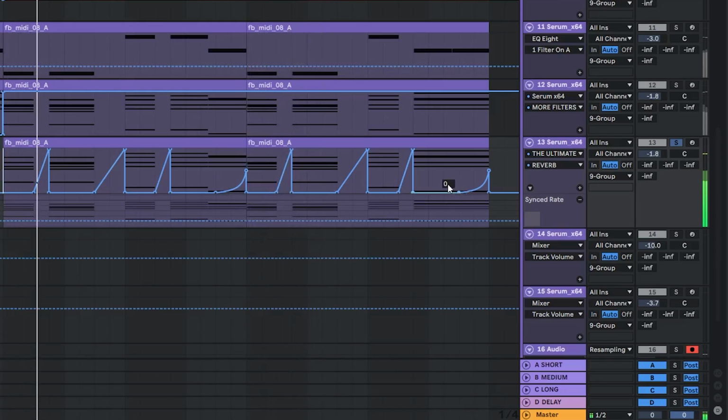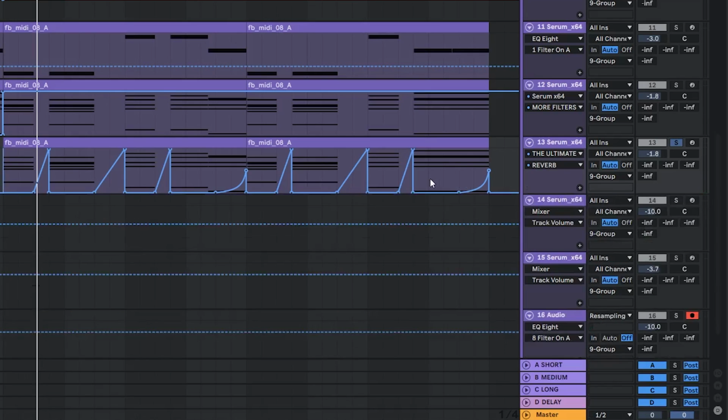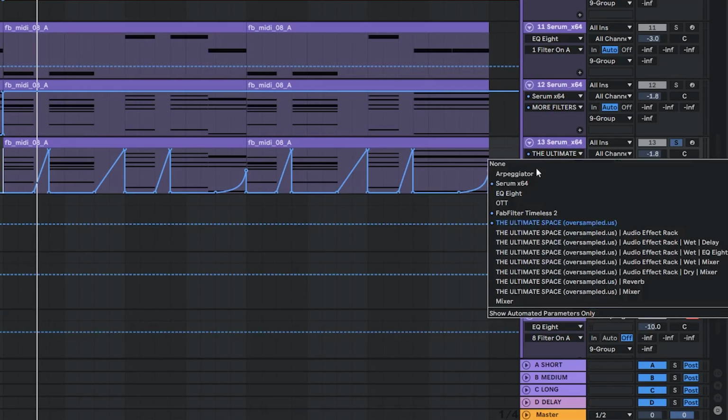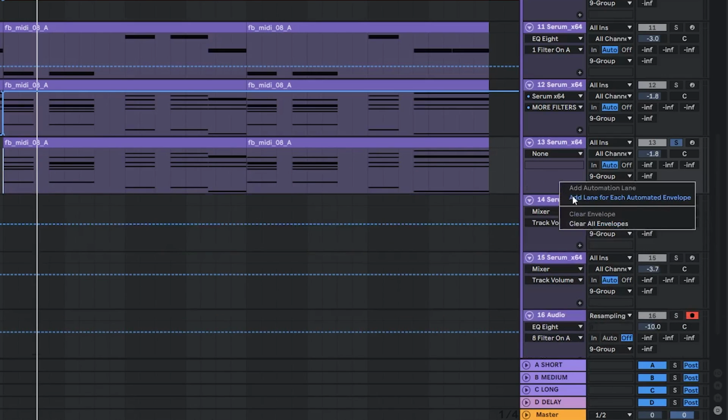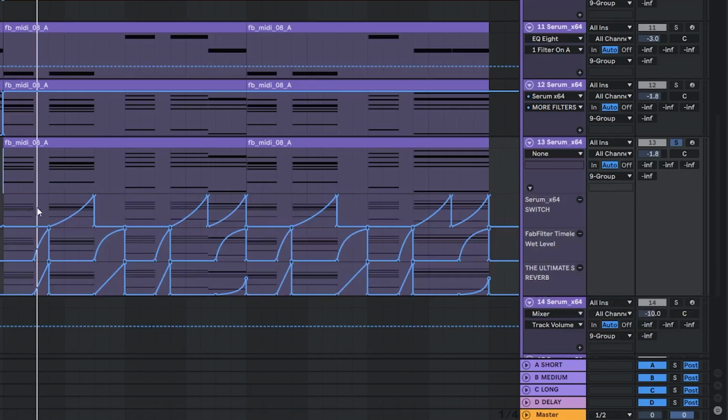Oh, that's good. Okay, so when you've created some automations and they do not show up, you only have one. Instead of going here, clicking each of these and clicking the plus button, you can just right click, add lane for each automated envelope, and bam, it appears.